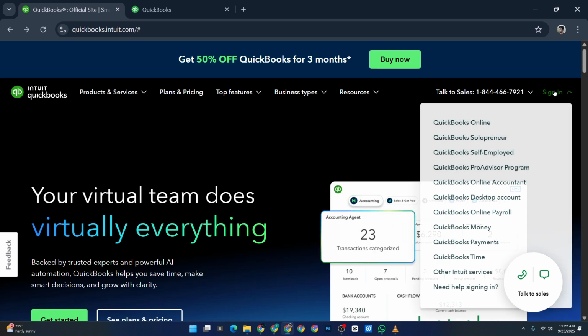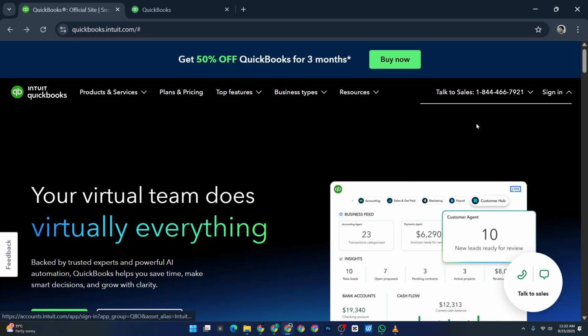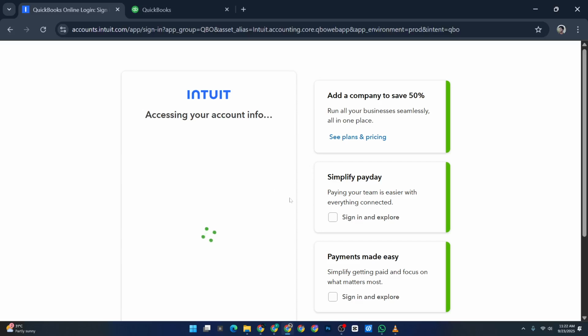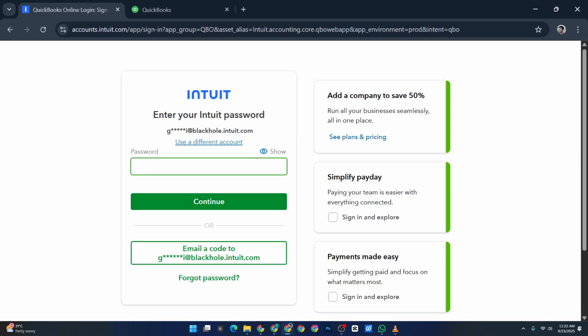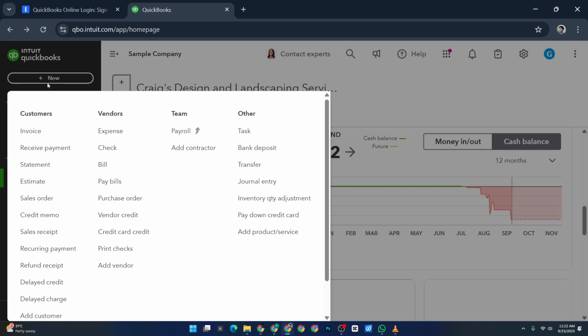Go to quickbooks.intuit.com and enter your username and password carefully to make sure you can access your dashboard without errors. Once logged in, look at the top right corner and click the New button. From the drop-down menu, select Credit Card Credit. This option begins the process of recording your credit.